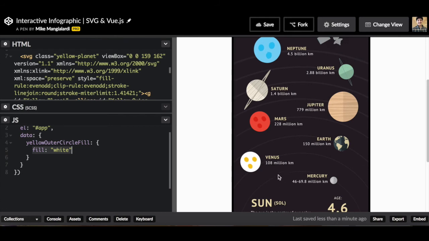So if we look at our outer circle for our yellow planet, it's now being controlled with Vue.js instead of CSS. Now, an important thing to note here is that it's only going to override the style that we specify. So in our Vue.js, we specified a fill of white for our yellow outer circle. However, there's other properties that are being controlled with CSS, which are still unaltered because we only specified fill white.